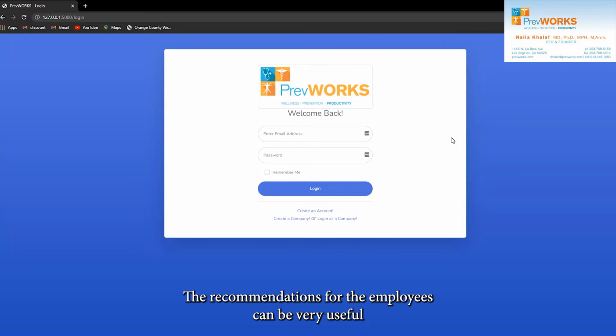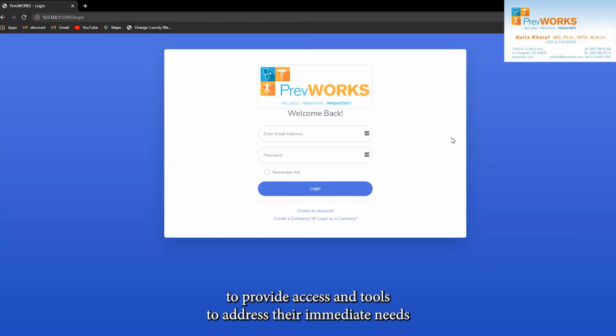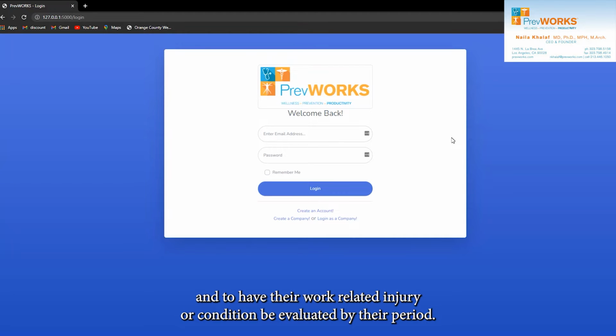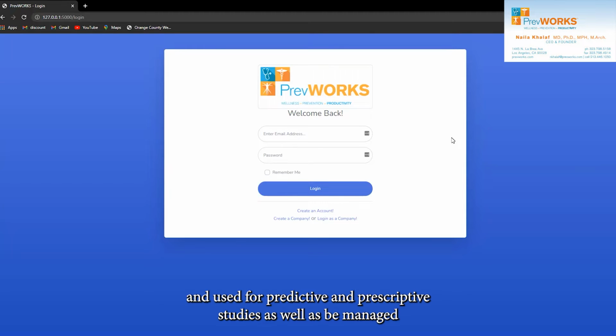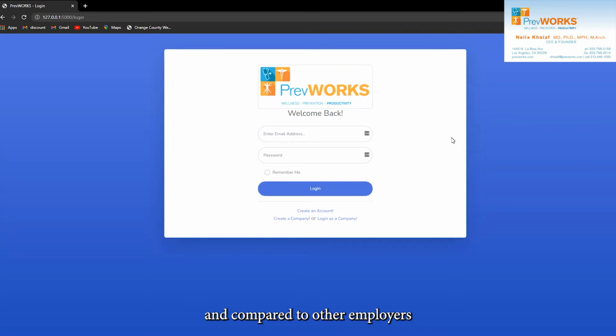The recommendations for the employees can be super useful to provide access and tools to address their immediate needs and to have their work-related injury or condition be evaluated by their superiors. On the employer side, the platform data can be analyzed and used for predictive and prescriptive studies, as well as being managed and compared to other employers within the same industry.